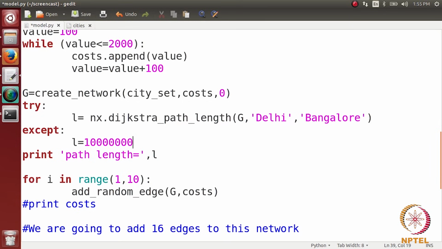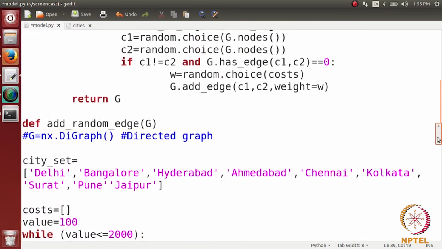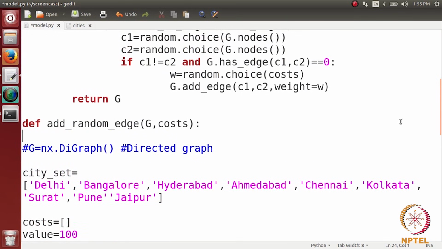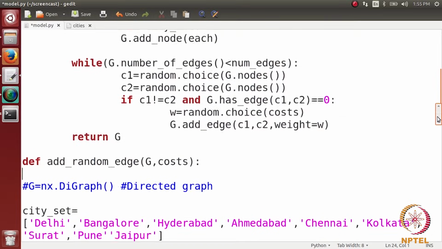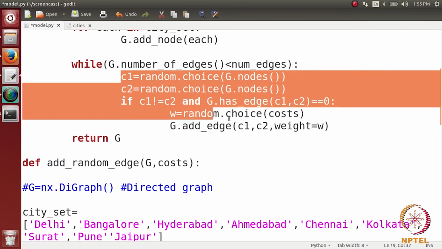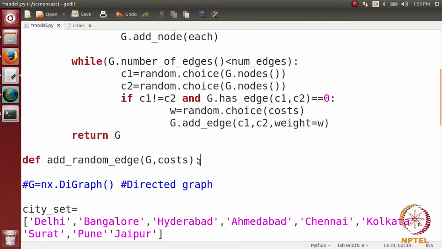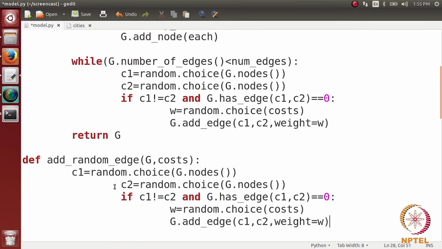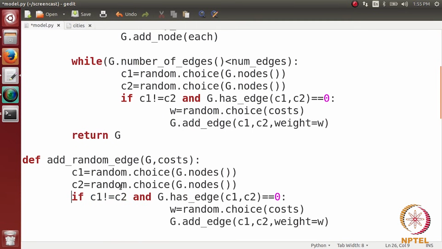Okay, and let's make it a little bit larger number. Okay, so add random edge G costs. So what it is going to do is exactly what we have done above. We have taken two random nodes, and if there was no edge between them, we have chosen an edge and added it between them. So exactly the same thing we are going to do here. So essentially we are just copy pasting this code.